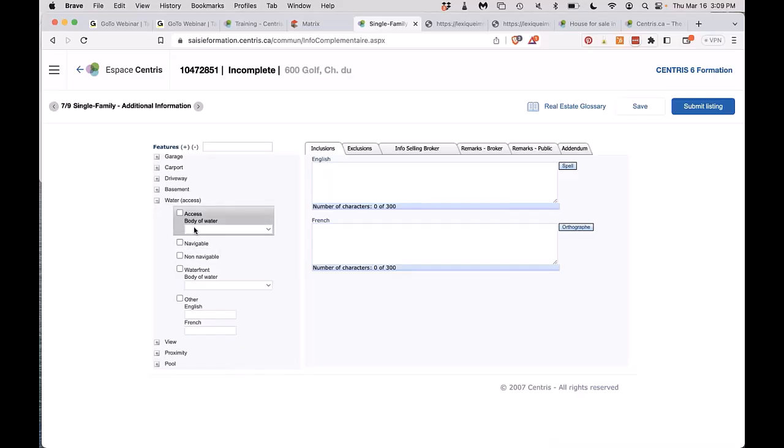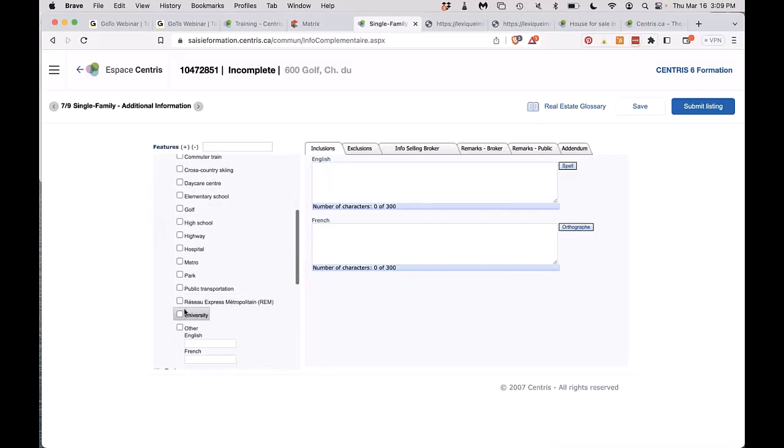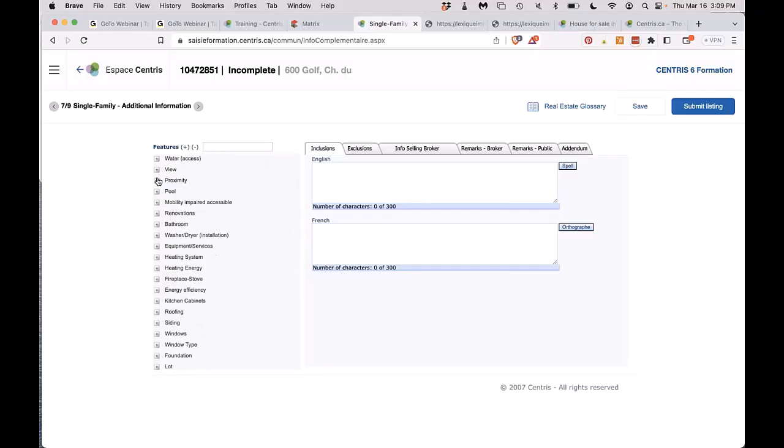So water access for cottages, country houses, very important. Is there access to a body of water? What type of body of water? Is it navigable, non-navigable, waterfront, or other? Okay, so very, very important. The view, so some people do purchase properties according to views, view of the mountain, view of the city, panoramic view, proximity, take everything that applies. Is there a pool? People will search with a pool, and some do not want a pool at all.